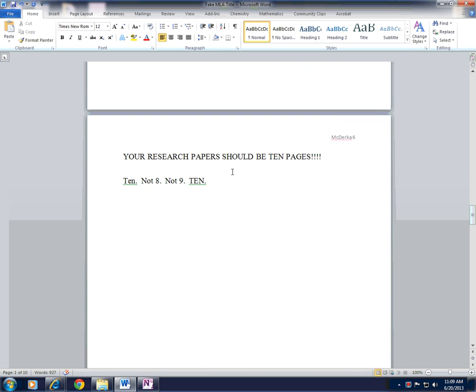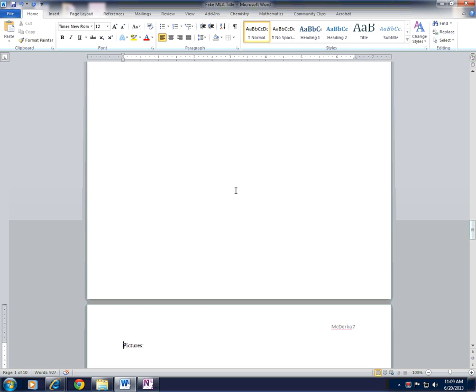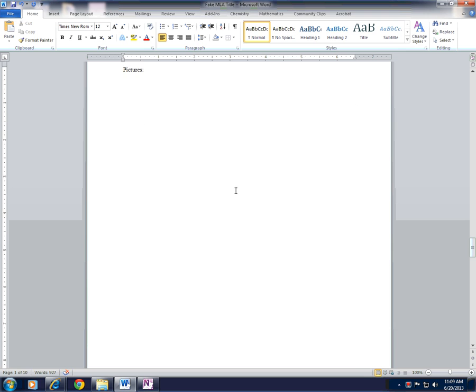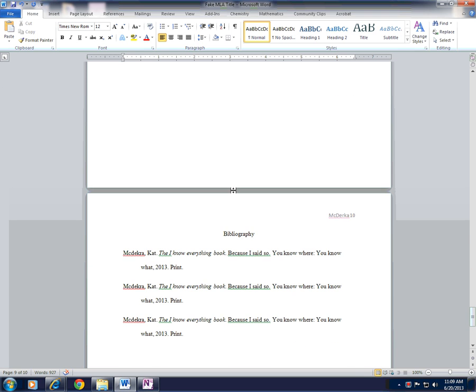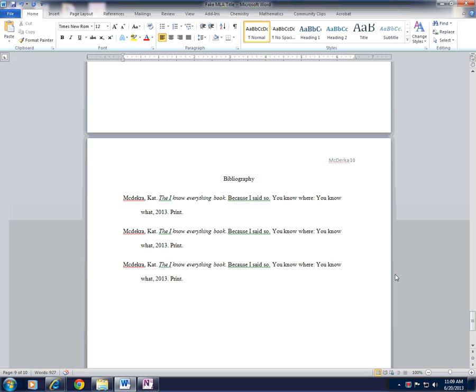Do not forget that this needs to have at least 10 pages, so if it's not 10 pages from your first expository writing page, you haven't fulfilled the assignment. And then I also have some sections here that I'll cover in a moment. And your bibliography, which we so carefully crafted using Son of Citation Machine.